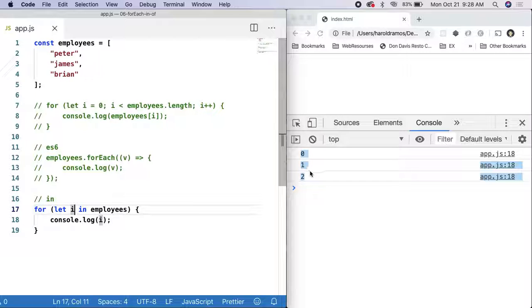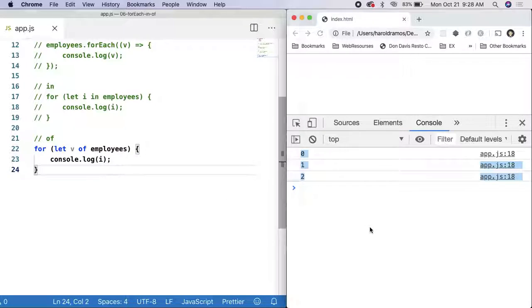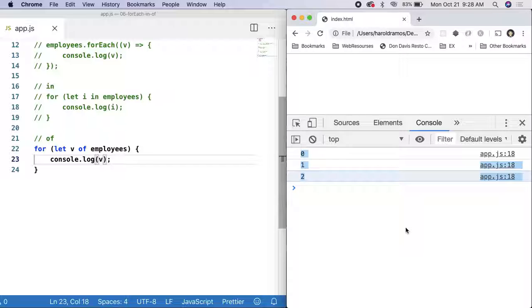What about if I want to get the value? Well, if you want to get the value, then you use of instead. So you come over here, and what you would do is say let value, and then you do of. Okay, and let's print that value. Let me erase this, and then I get the value.